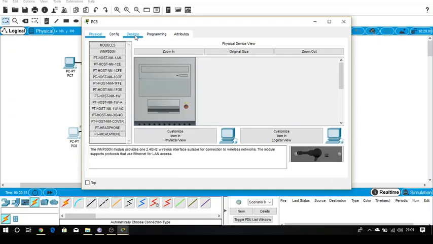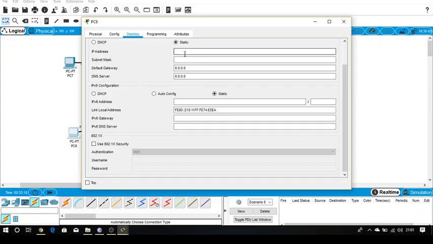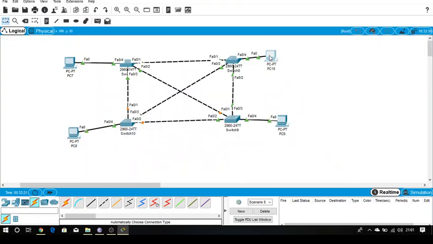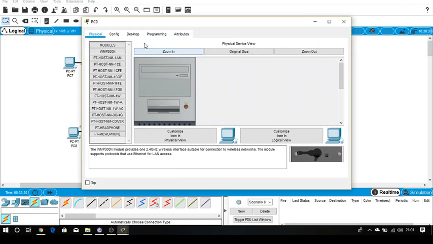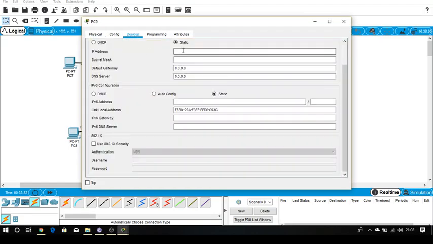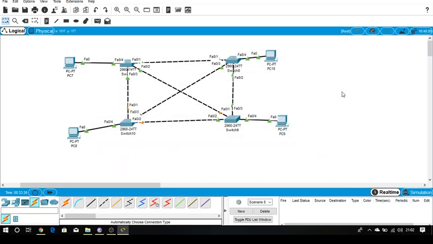So after providing IP addresses to all the end devices in the network, we will again see how the communication goes on. Now providing IP address to the third end device. Fourth end device. Now all the devices have IP addresses. Now you can check all the devices can communicate with each other successfully.